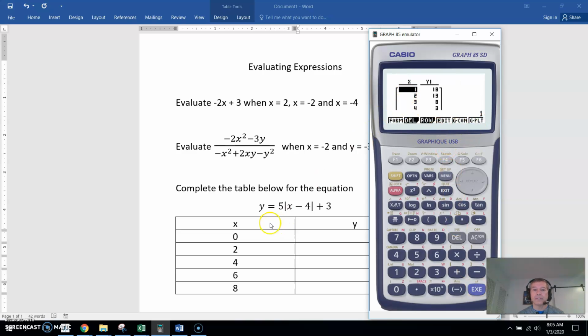And you see it doesn't have 0 in there, but you could just type in 0 for x right now. And you get 23 like we had before. And at 2 you get 13, at 4 you get 3, and you can scroll down for a ways, but you can just type in individual values here, like what do you get when you put in 6 for x, you get 13, and what do you get when you put in 8 for x, you get 23.